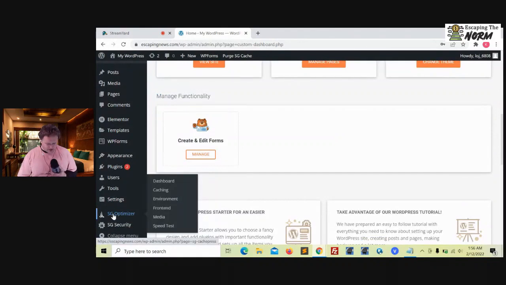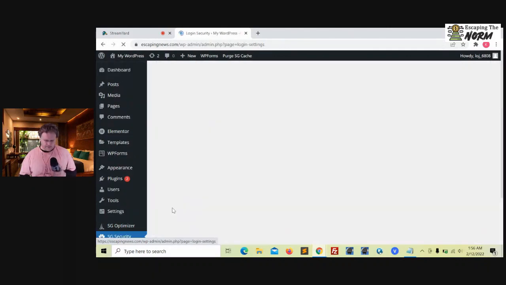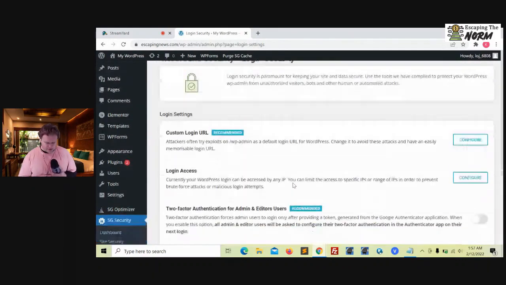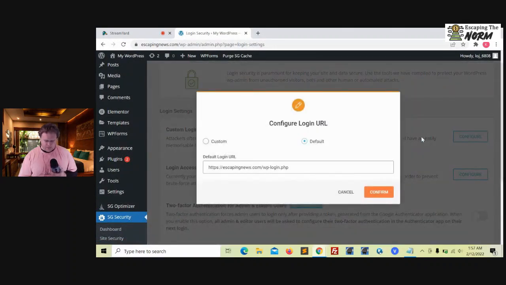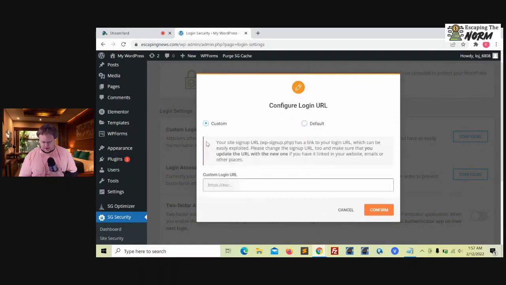So I'm going to go to SG Security, which are the SiteGround plugins, and then go to Login Security. Basically what you want to do is click Configure by Custom Login URL. Now this is the default, which is checked. It's wp-login.php. But if you want to change it to a custom one, like say I wanted it to be test123. Obviously, you'd probably make it more complex than that, but just for our testing purposes, I'll show you.